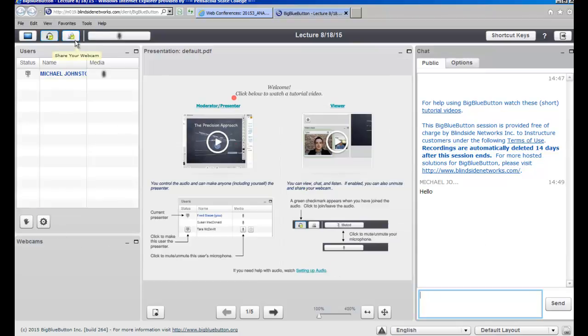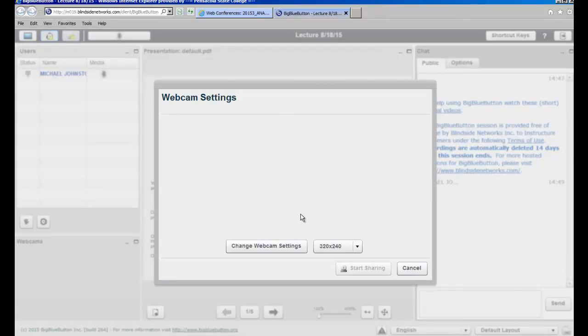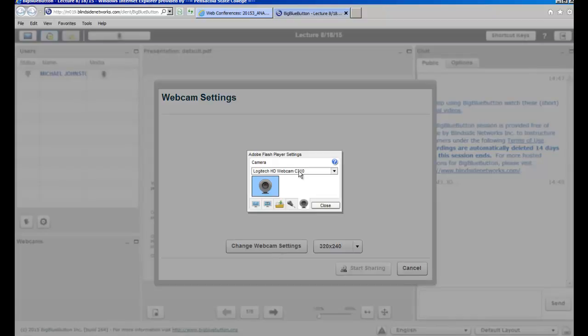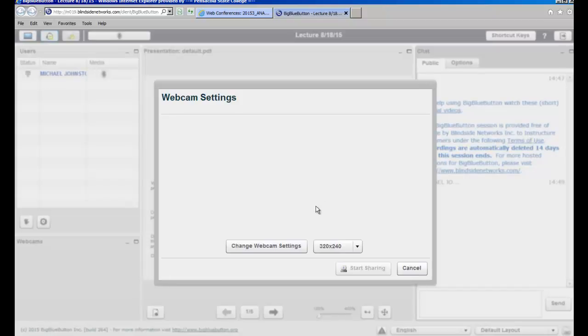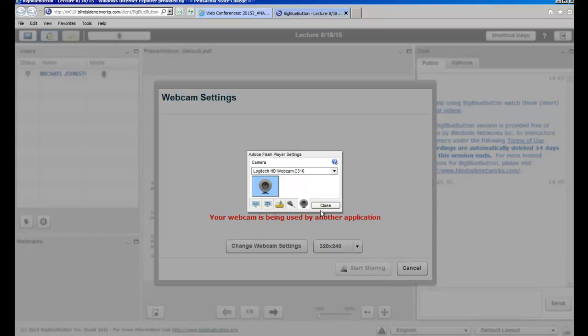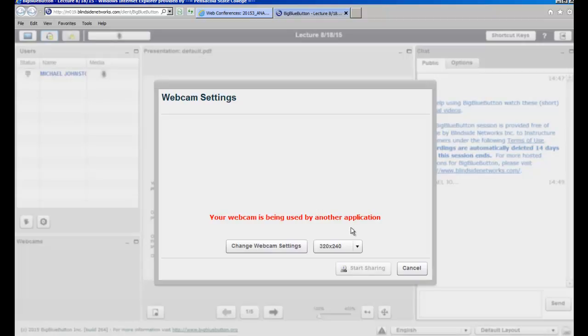If you want to make your picture available, you can click on webcam. However, I won't have an available webcam, because the camera I'm using is the same camera I'm using to present and make this video, so it's already being used by another application, as you see. So for me, I can't actually use the camera to do it.